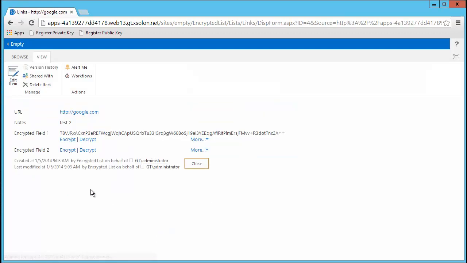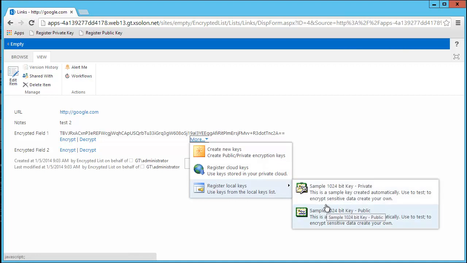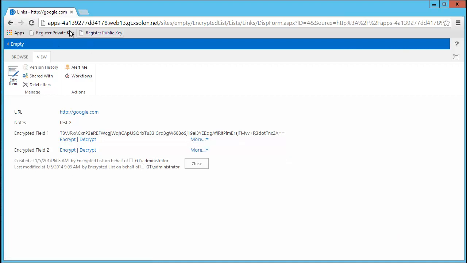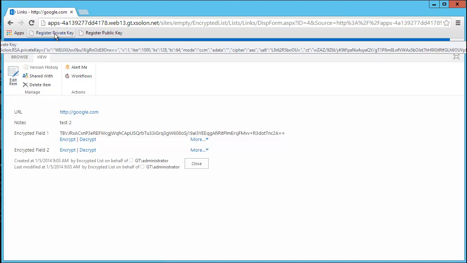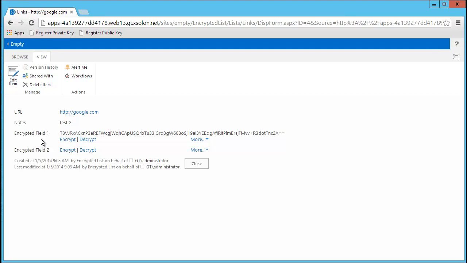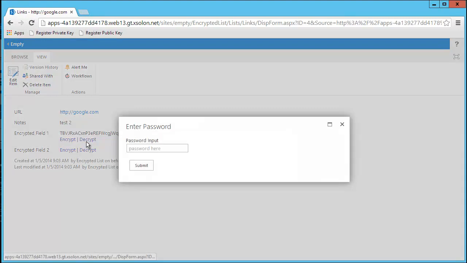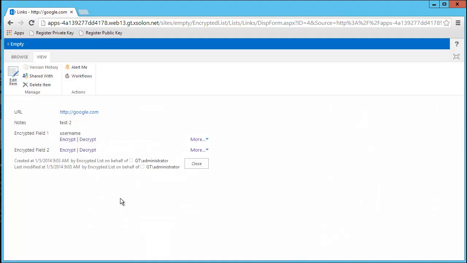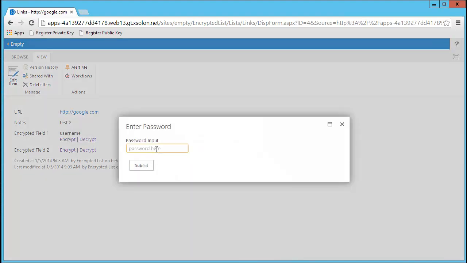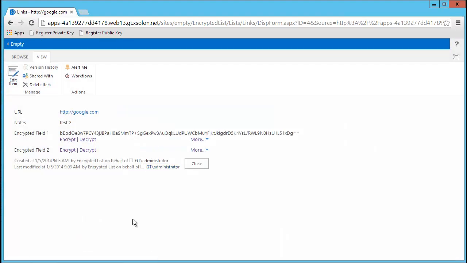Let's go back to the item, and this time, you see that the items are not in the context menu anymore. So just by clicking on the link, you will be able to do the same, register the key for both encryption and decryption.